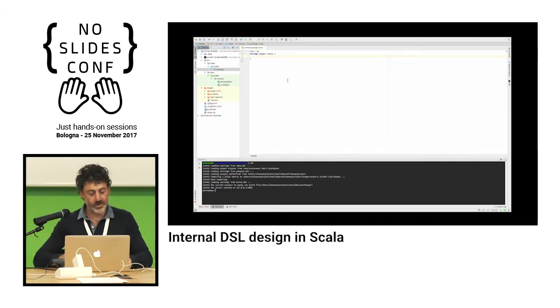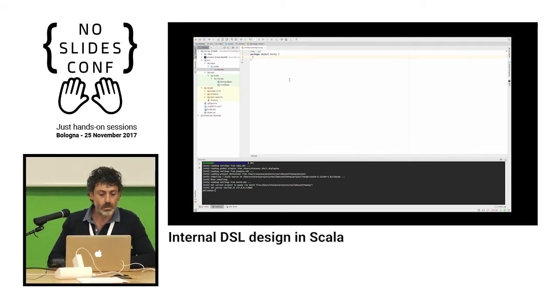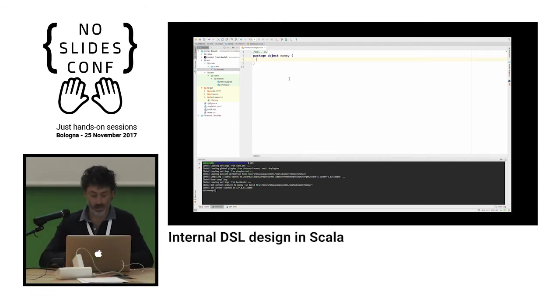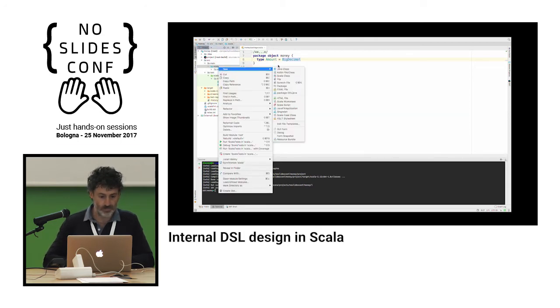Okay, let's create a package object. The first thing we'll do is defining some type aliases. Can you see it? Is it okay like this? Okay, so I'll define some type aliases for this. The amount, which is a double. I'm joking. You don't want to deal with floating point arithmetic when you deal with money. It's a big decimal instead. Big decimal. And the currency that will be a type of itself.